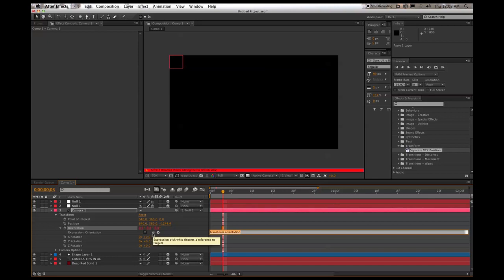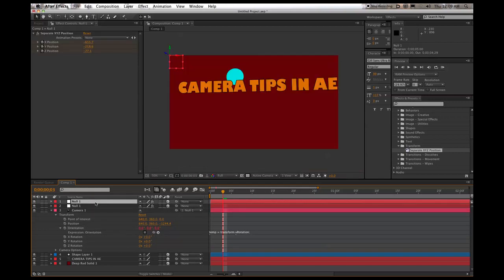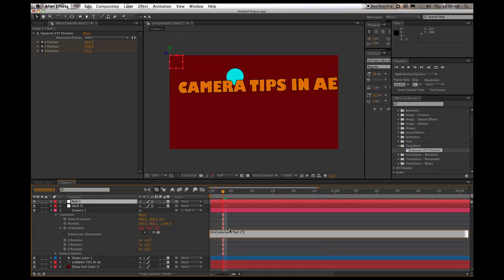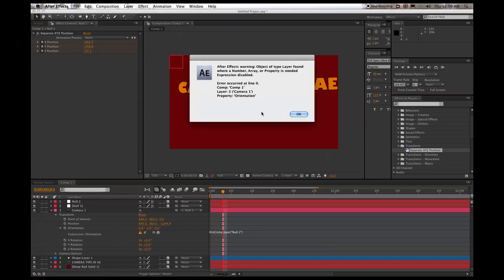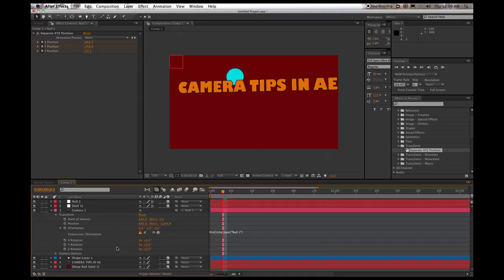I'm going to hit Option and click on the stopwatch, which will let me enter in an expression. So I'm going to pick whip the new null, and I want to change the name of that. I'm going to make this null 2. If I pick whip that, I wonder if that will then... it doesn't look like it will.